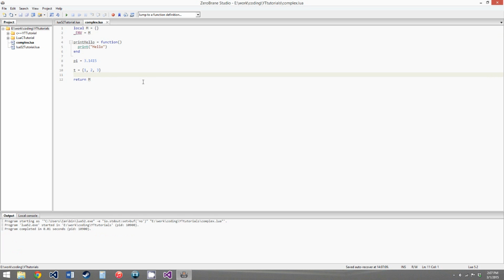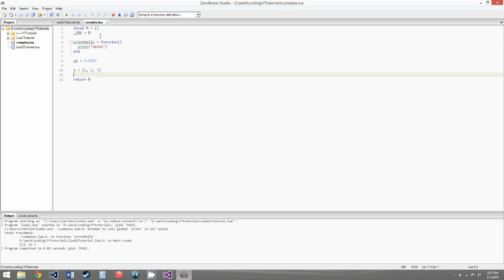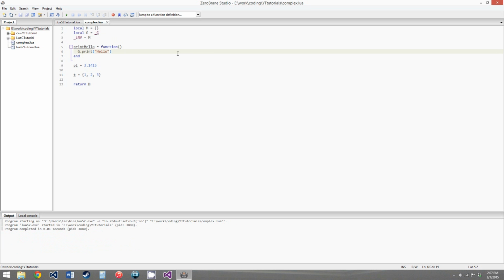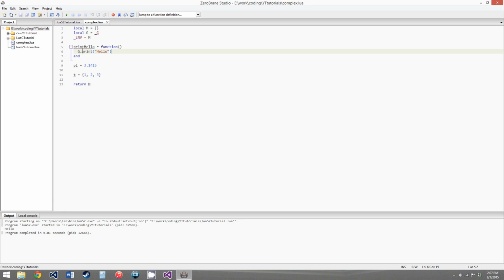So now, if we save this and run this, we get an error, but the error is that we're attempting to call a global print, a nil value. And this can be solved pretty simply in a few ways. The first is to just set a local variable to the _G table, so we'll say g is _G. And then every time we want to call a global function, we have to say g dot and then that. So run this, and now the module works again. We get hello. But this is kind of annoying, so we can take another shortcut here.